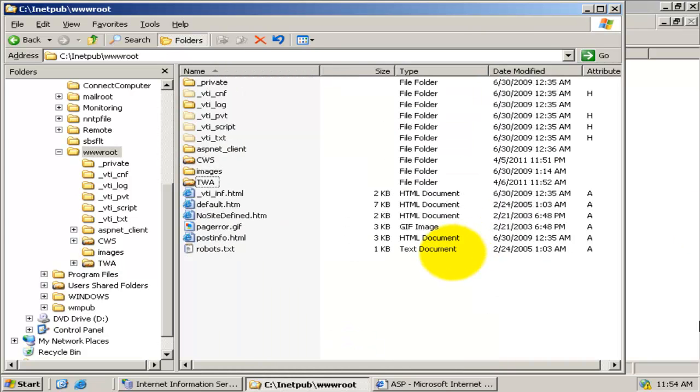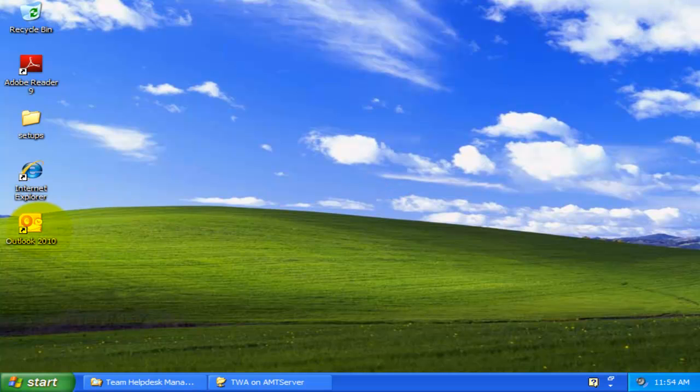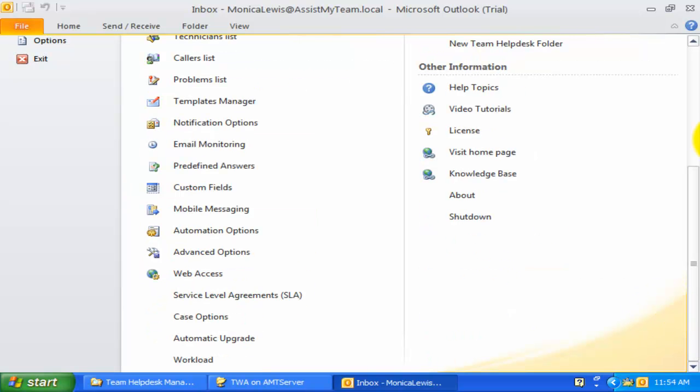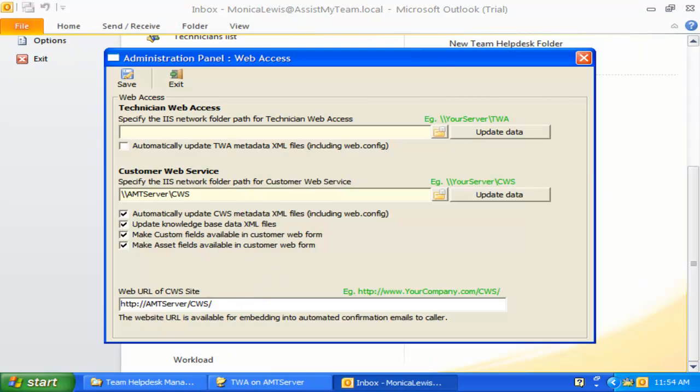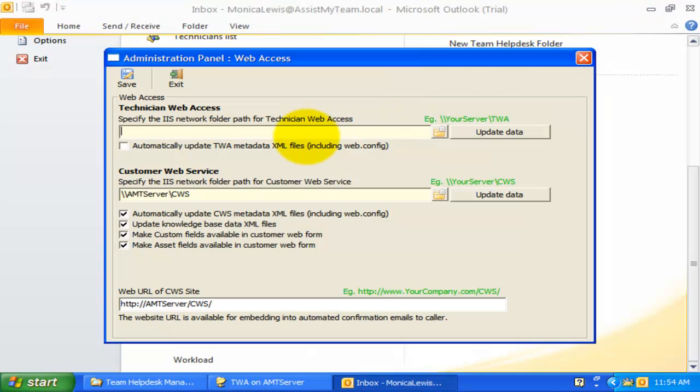The final step now is to configure the Technician Web Access specific settings from the Team Helpdesk Manager tool in Outlook. Open the Web Access Settings panel. Here, in this Technician Web Access portion, specify the UNC path to the TWA network folder. You can check this option to allow Team Helpdesk Manager admin to update the Technician Web Access specific settings data automatically when there is any change in the Helpdesk settings in Outlook.